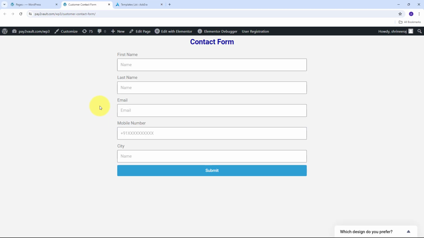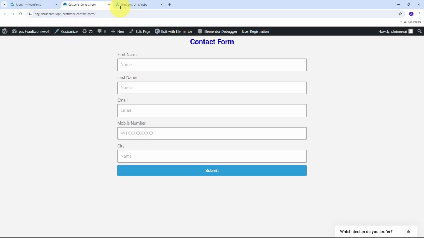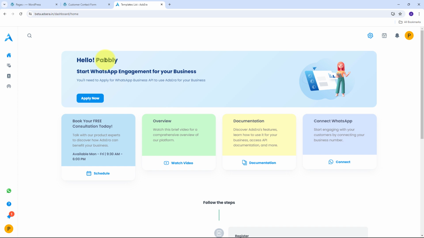I hope you can all see my computer screen, and today we are going to see how we can send WhatsApp messages for Elementor form submission using AdsEra. So in today's digital landscape, immediate communication with potential customers is key to maintaining engagement and driving conversions. When visitors fill out forms on your website, a prompt response can significantly enhance their experience and increase the likelihood of a successful interaction. So integrating Elementor form with WhatsApp using AdsEra allows you to automate this process seamlessly.